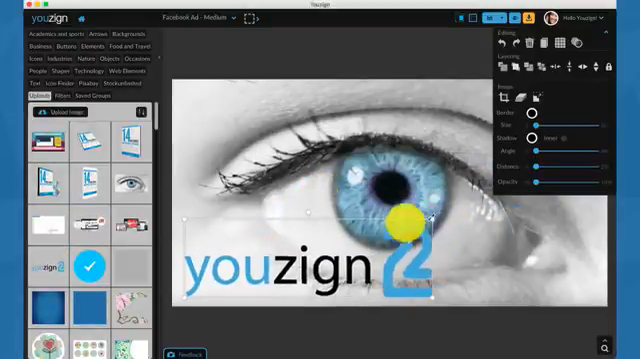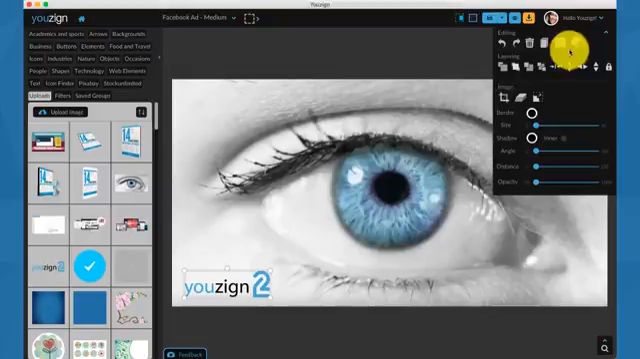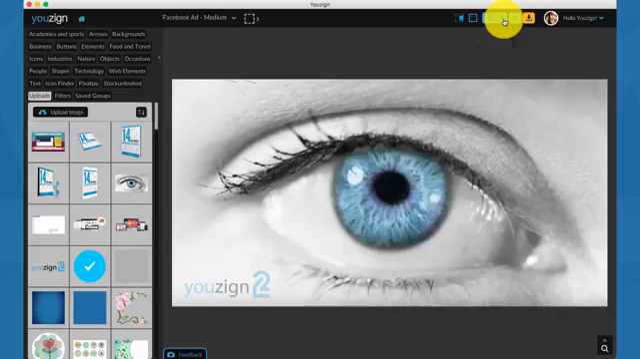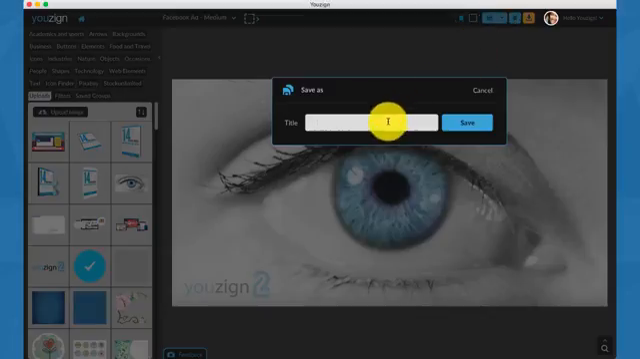As you see, it only took one click to set any image as a background, and now I've added my logo. I'm going to set the opacity down and do a preview, and here we go. This is how it will look on Facebook. As you can see, it just took me a few seconds to create this ad. I'm going to save it.